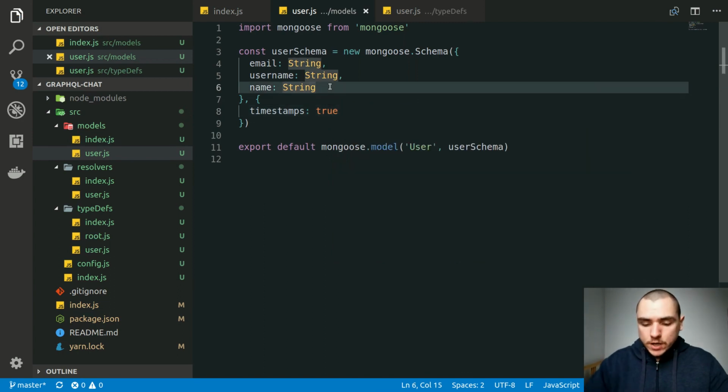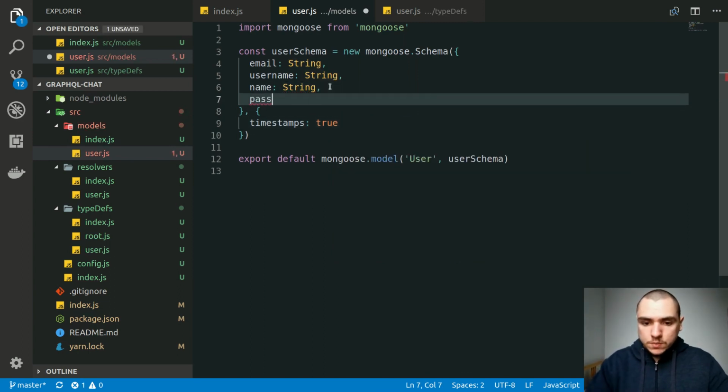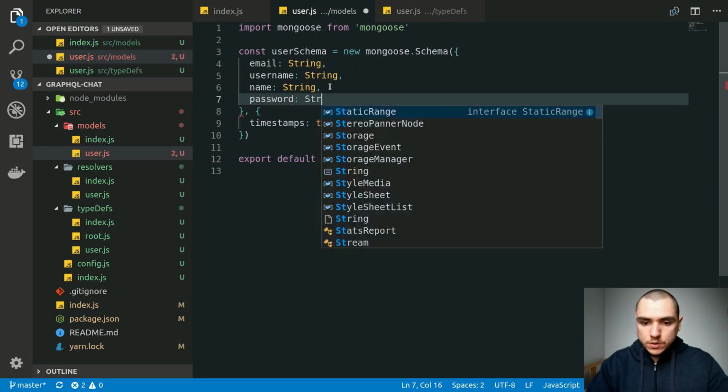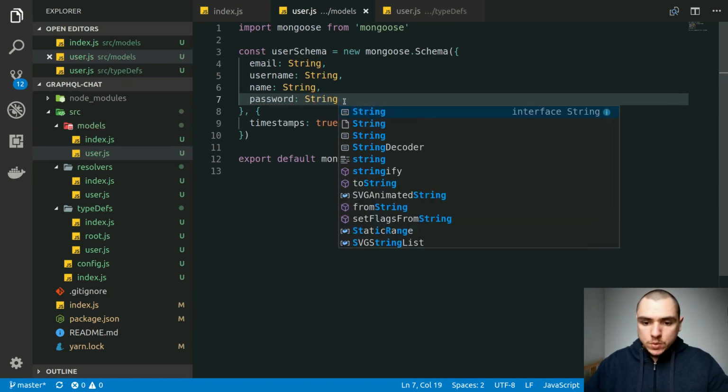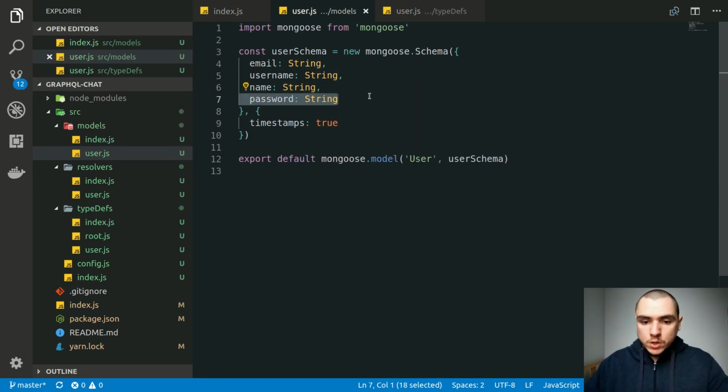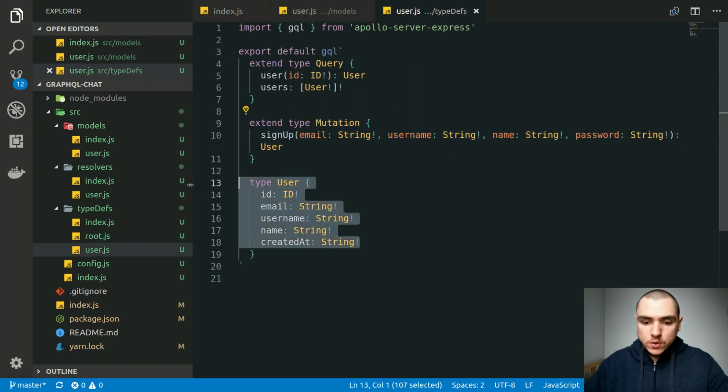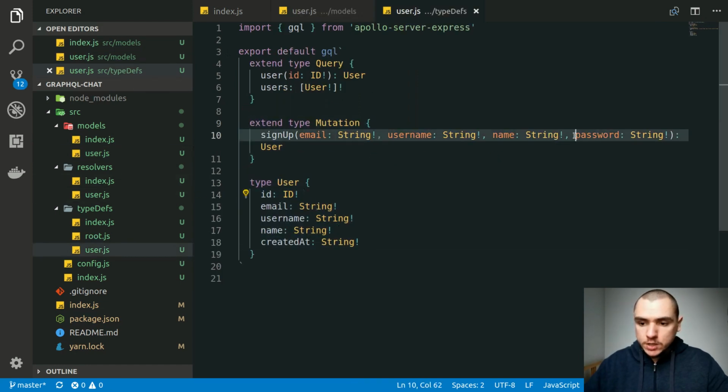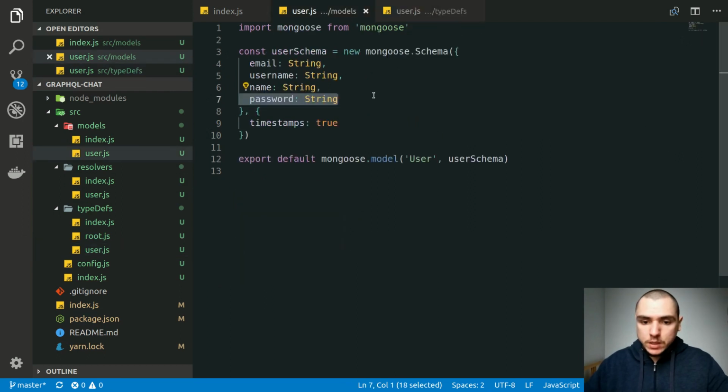And now instead of the createdAt field, we're going to define another one. This one, of course, is going to be the password. We're going to store the password in the database, but once again, we're not going to be exposing it through the GraphQL API. We're going to be taking it as an argument to the signup mutation, but we're not going to be exposing it to the public. It's only going to be stored behind a server in a database.